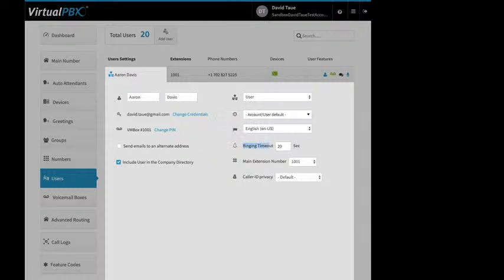Then we've got ringing timeout in seconds. This is the default amount of time the system is going to send a call to a user. It defaults to 20 seconds on a new user. That's plenty of time typically for calls to a landline or a VoIP phone. However, if your user is primarily using a cell phone, you're going to want to change this to 45 seconds or 60. And this is because it takes longer to route a call to a cell phone than it does to a landline, for example.